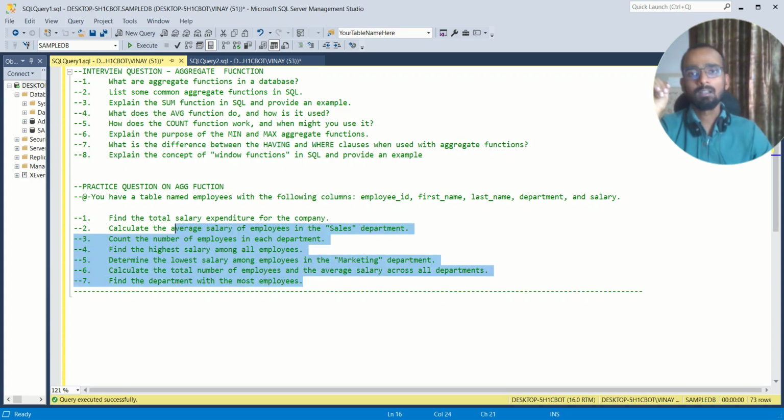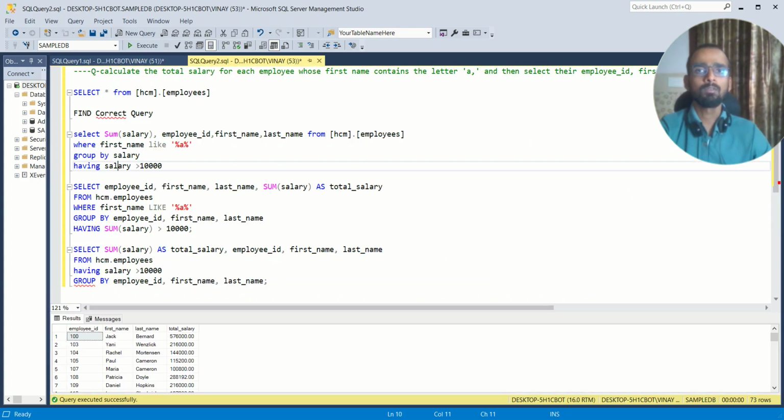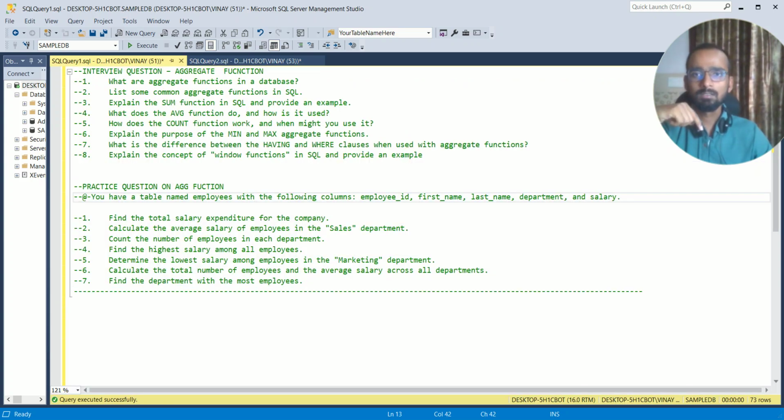And this is your practice question. This SQL file I will be providing as a Google Drive link, so you can figure it out and do it. And apart from that I have a question for you. You have to figure out which query gives the correct result. This particular question will be discussed at the last. Okay, so let's just get started.